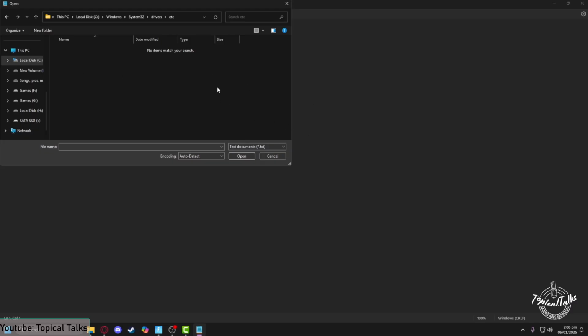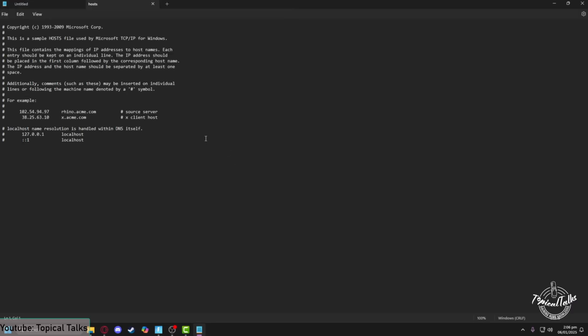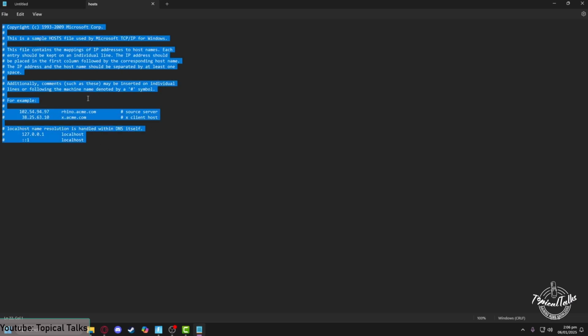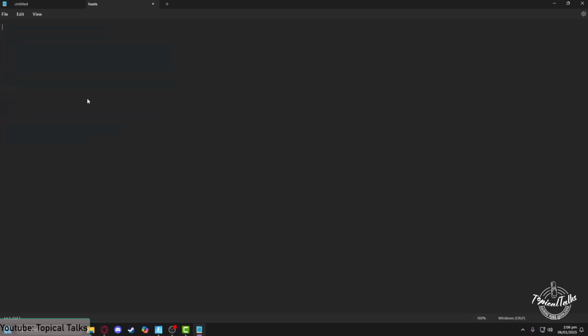Now after coming to etc, you'll need to click on the text document button on top of open. Then click on all files. Now from here, you need to click on hosts and click open. Now in here, all you need to do is just select it all and click on the delete button. So now everything is deleted. Now all you need to do is click on the file button, then save it.